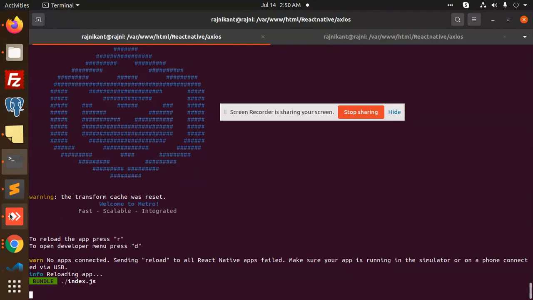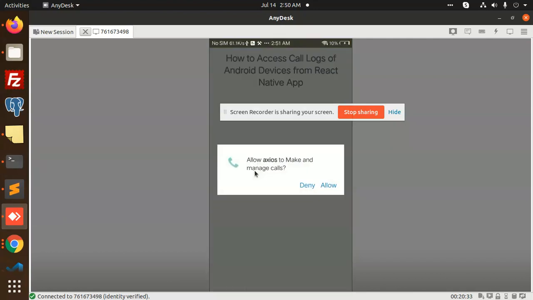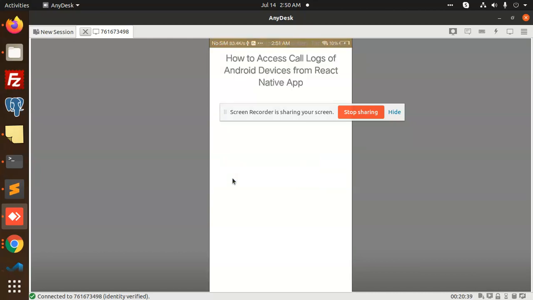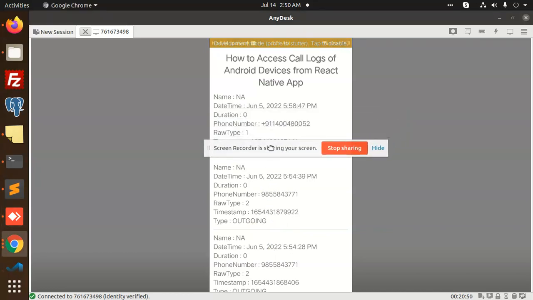And we are successfully hitting the call logs. You can see it asks to allow access to make and manage phone calls, allow. You can see the incoming calls and everything. We have already added this one, right? So you can see that. This is how we can get the call logs in React Native.